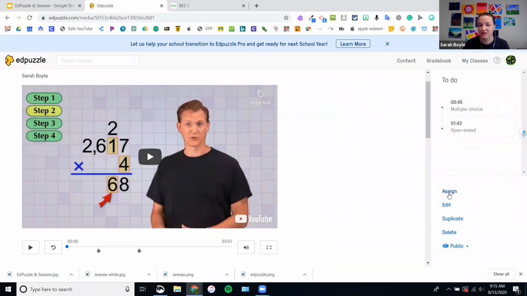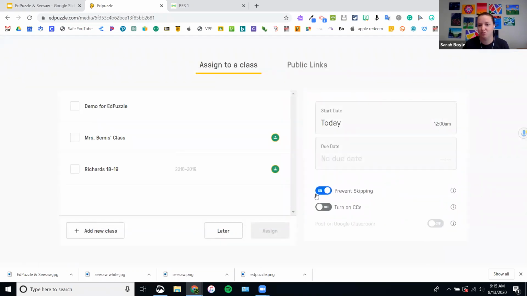And then when I go to assign it, this is where you're going to make it so that the students have to prevent skipping. You are making them watch it all the way through. And the way to make this go all the way to the end is to put a question at the very end of the video. So if you prevent skipping, that's cool.